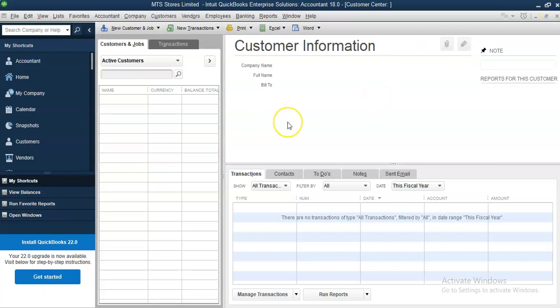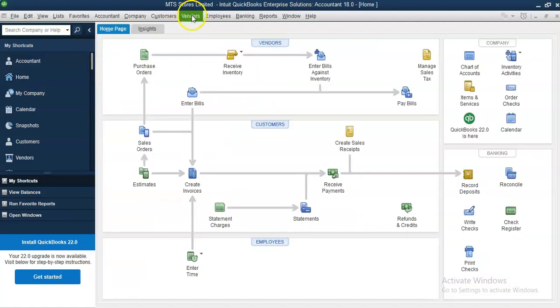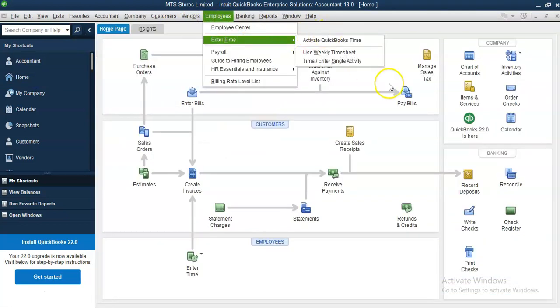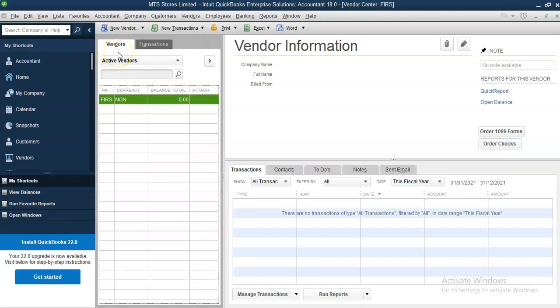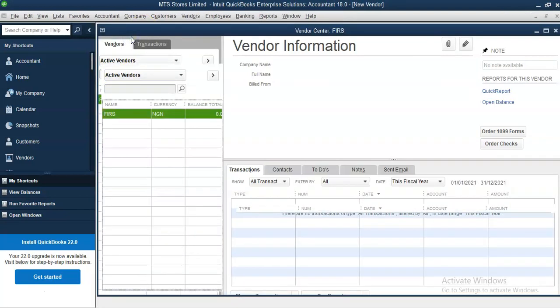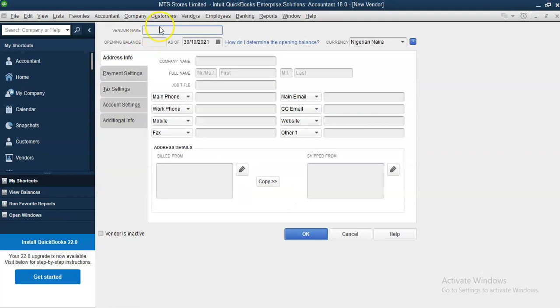On the other hand, for your vendors, you go to your vendor center. You can see that right here, or you click on vendor from your dashboard, then you go to vendor center. At the upper left hand side, you click on new vendor. All right, so you specify their name, just the same environment as your customer. Their name, the balance outstanding if any, and as of what date, then the currency used in transacting with them, and all of that basic information we have here.